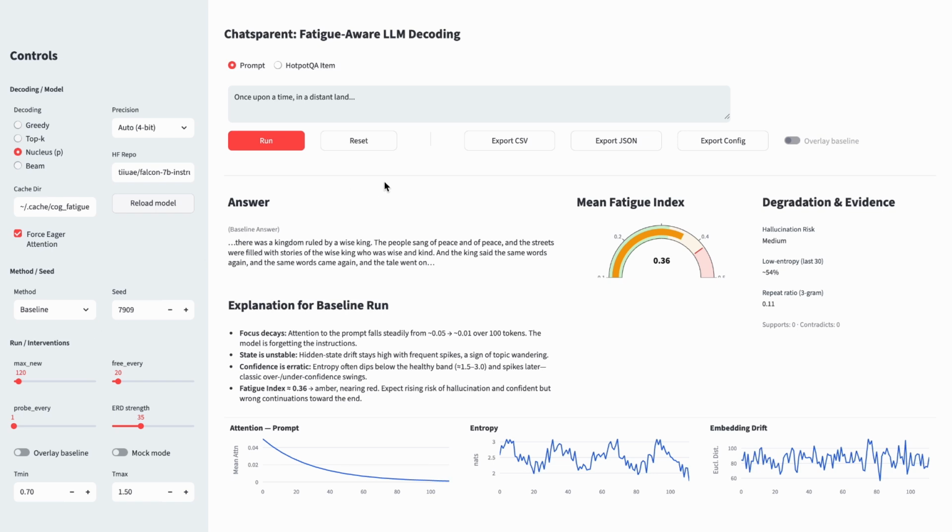Let's look at the central panel now. On the top, select from a free prompt or an item from the HotpotQA dev set. Paste a prompt and head on to the run and reset buttons. Below, we have the generated answer, an explanation for the run, and the plots for all three signals. We also have a gauge visualizing the fatigue index, and to the right of that, a section for risk of degradation. Finally, export the run results and extract the exact configuration.